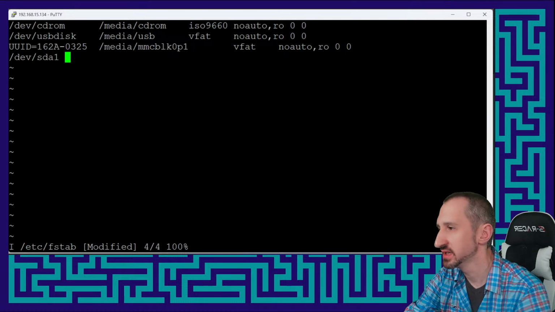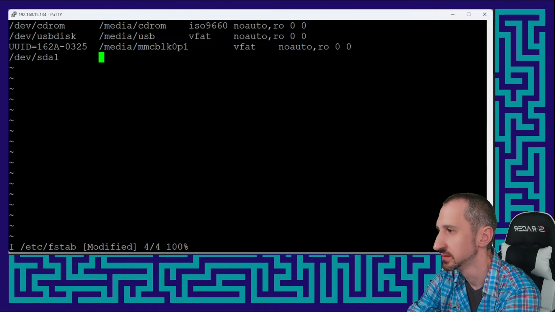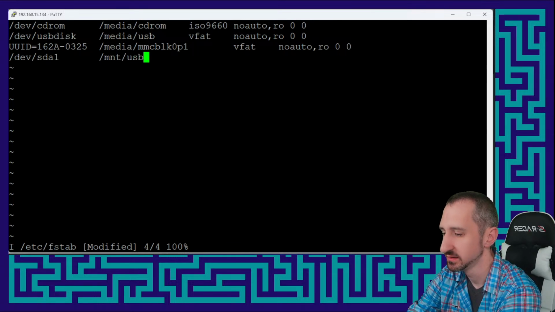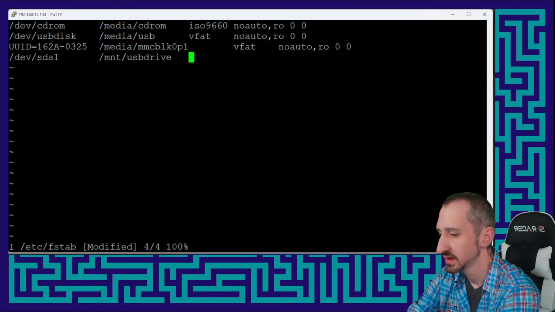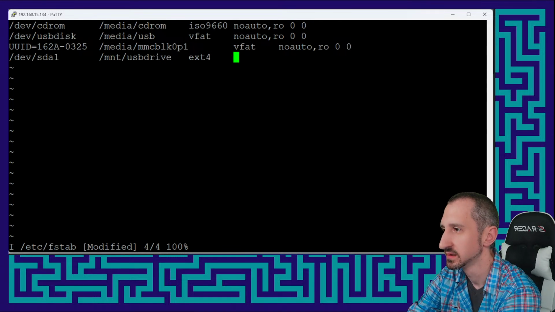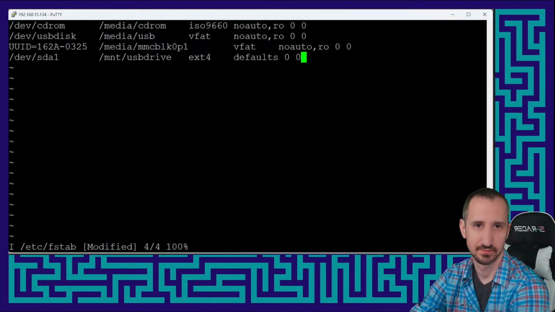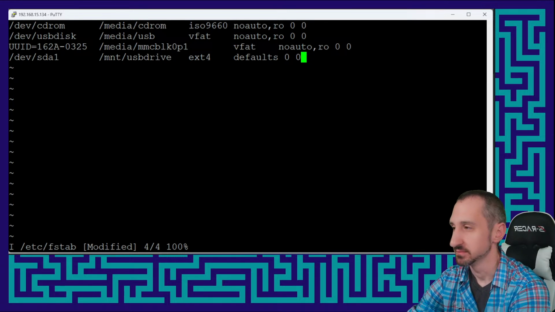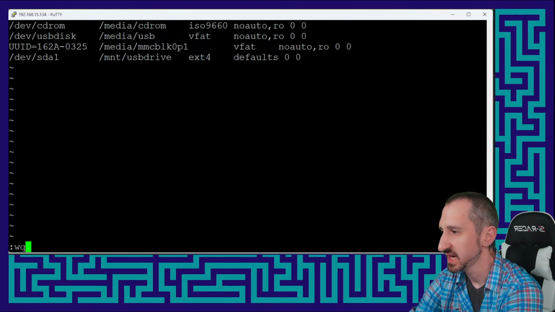So what we're going to do is give it the destination. So I'm going to hit the tab key just to keep everything in line. We're going to put that folder that we just created. Then we're going to tell it it is ext4 file type. We're going to say we want to mount it with defaults. Then we're going to do 0 0. Right, and that's it. So we'll save that out.